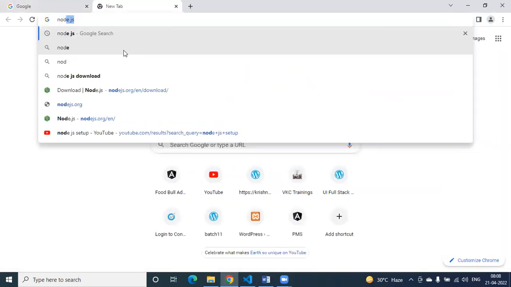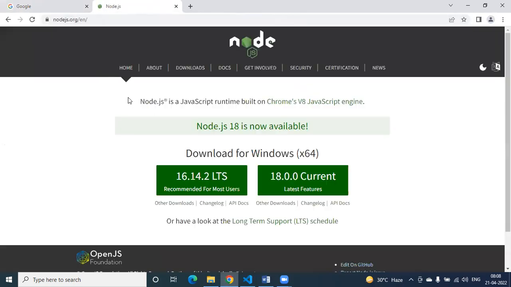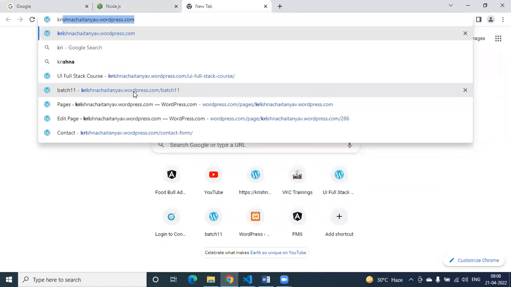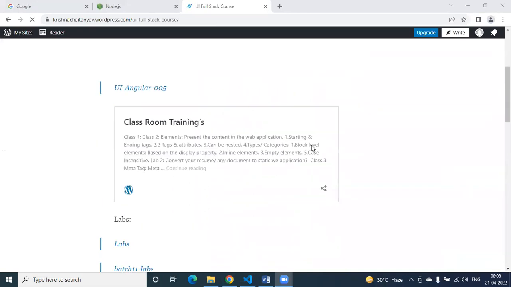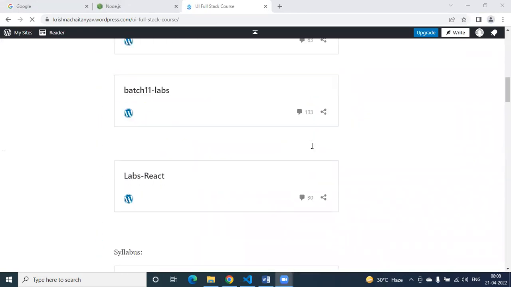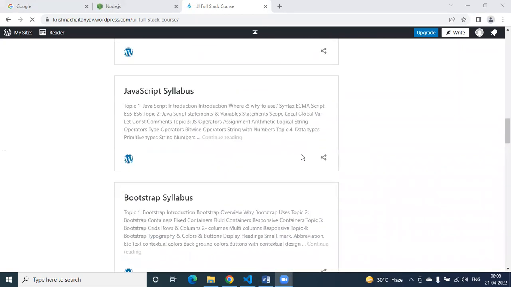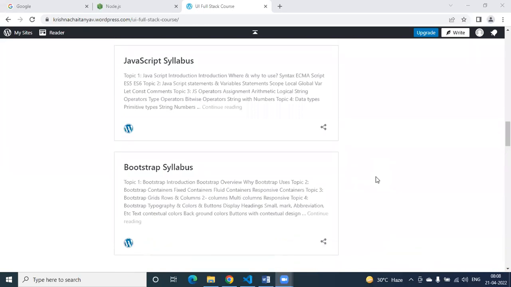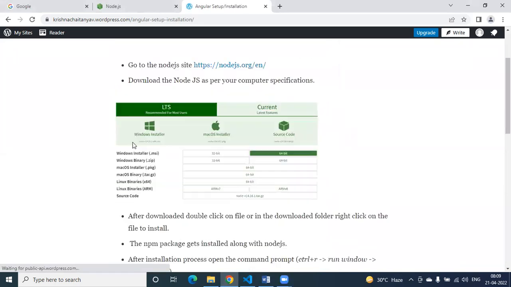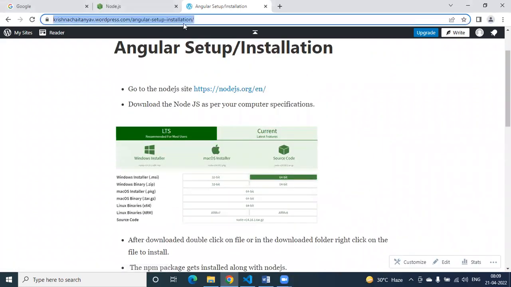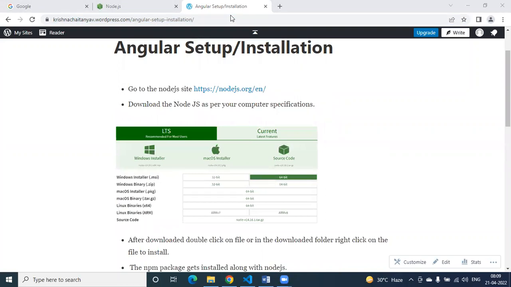I already have a video series on Node.js. First, try to download Node.js. If you want the steps, I will give you a document. This is my older version of my site, where I have the Angular setup. Everything in the setup is the same. I am just texting it in this chat. Please go through this.